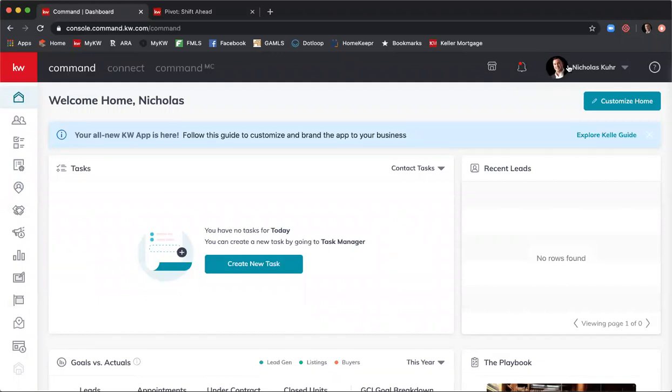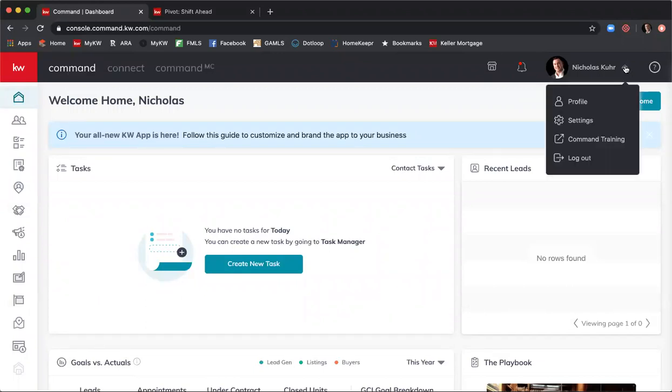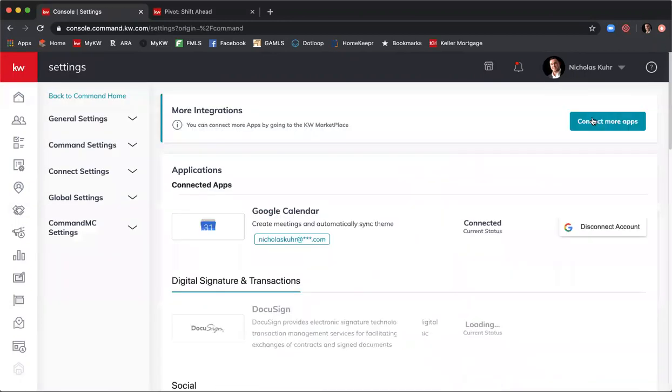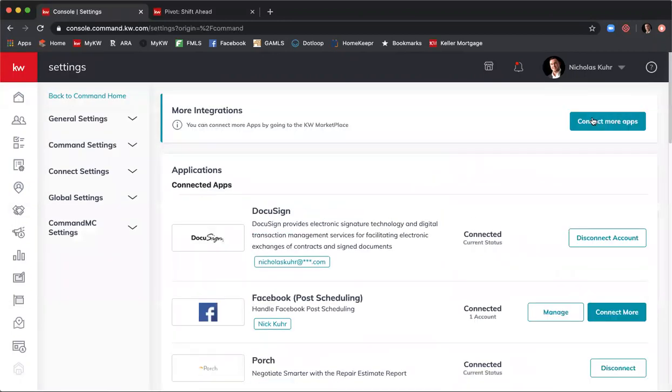So at the top here, you can see I have my picture and I have my name with an arrow. I'm going to click on that. And you can see we have a list of options here. I'm going to click on settings. And that is going to take us into our Command settings.